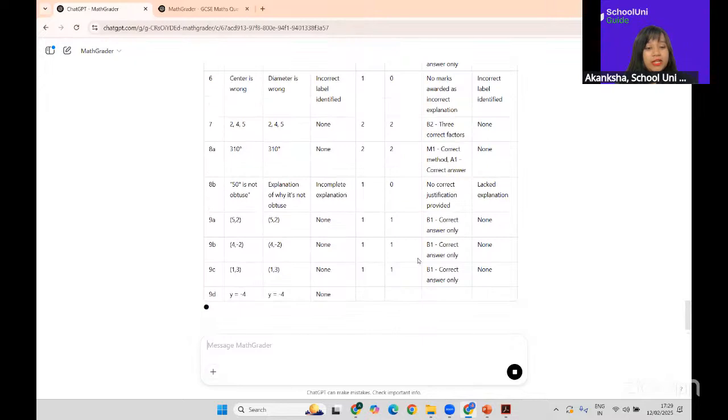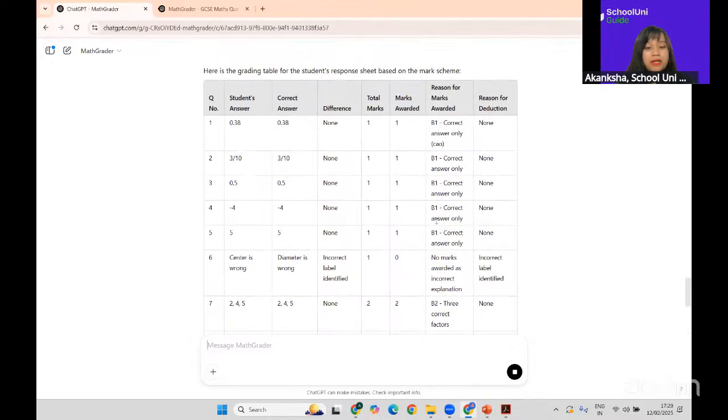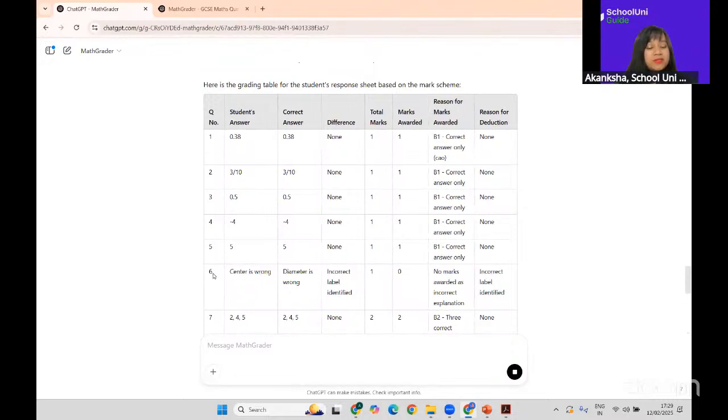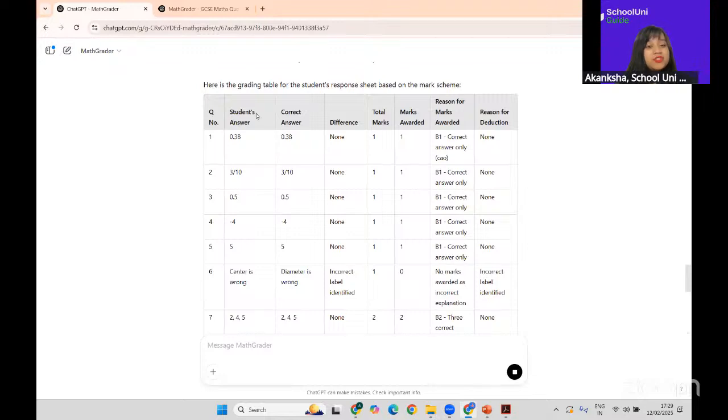Looks like it is loading, it's still grading the paper. But I can see that there is one question that it has identified as being incorrect. So question number 6, according to GPT, the student's answer is center, which is wrong. The correct answer was supposed to be diameter, and it has deducted marks.